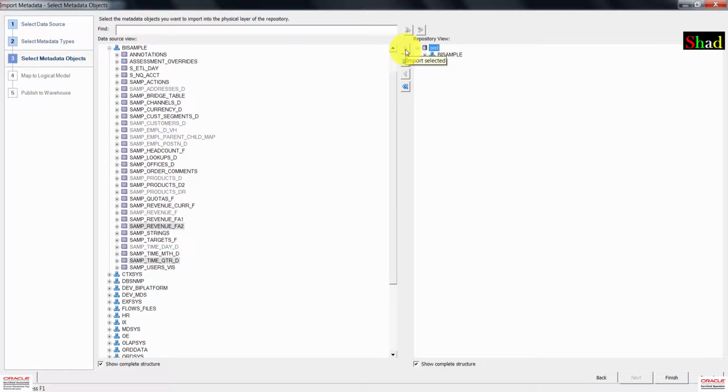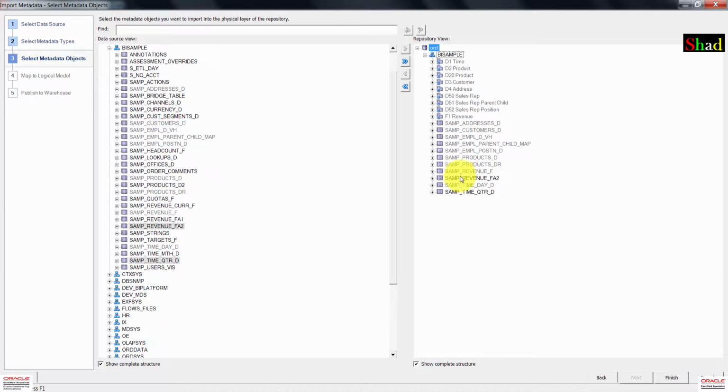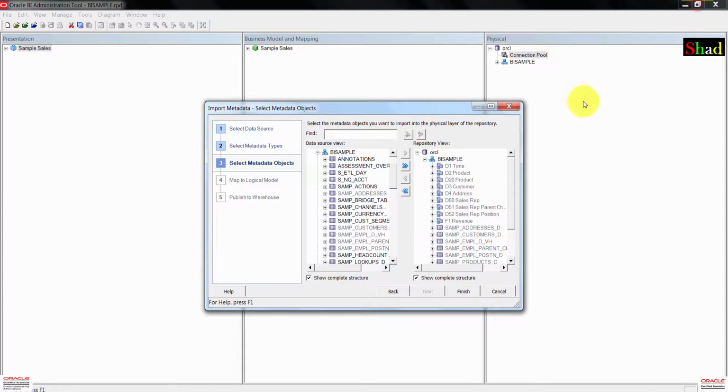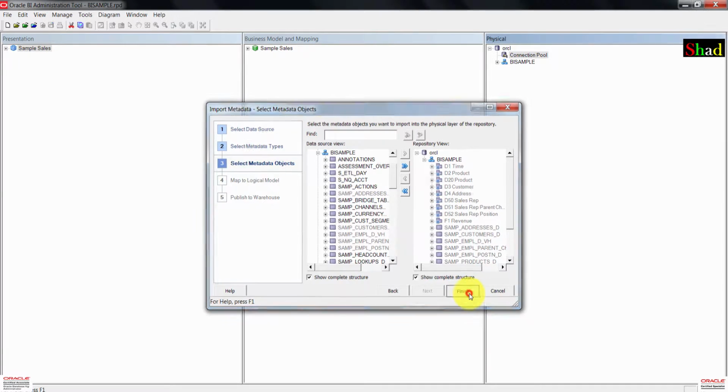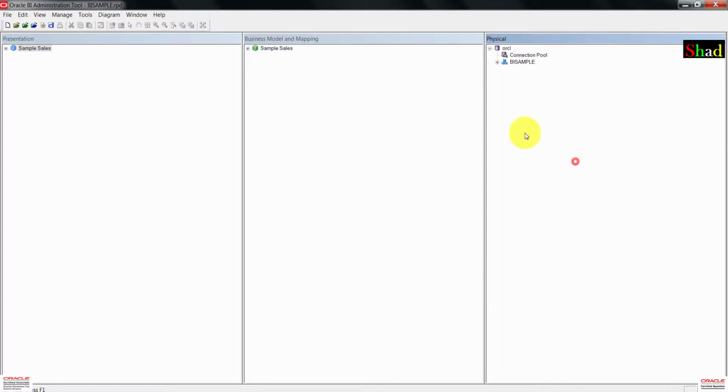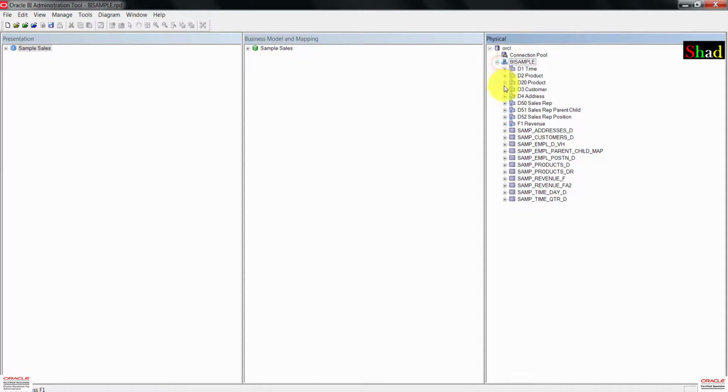In the repository view, expand BI sample and confirm that the tables are available. Go ahead and click on the finish button. In the physical layer, confirm again that the tables are visible. Click on tools, then update the row counts.